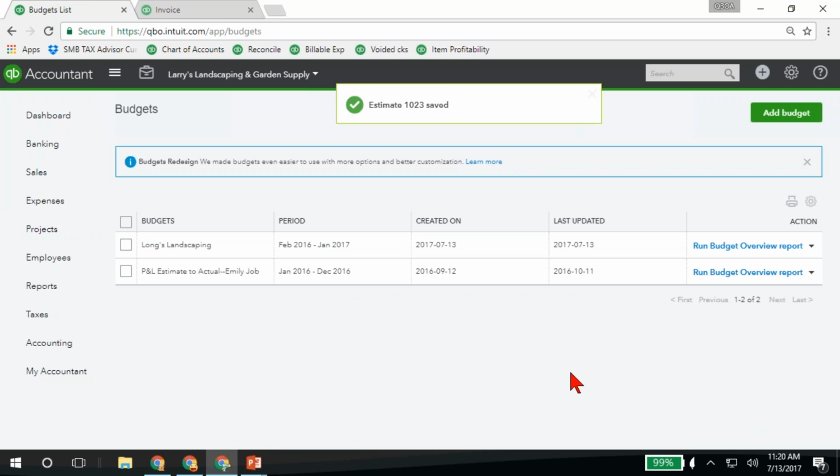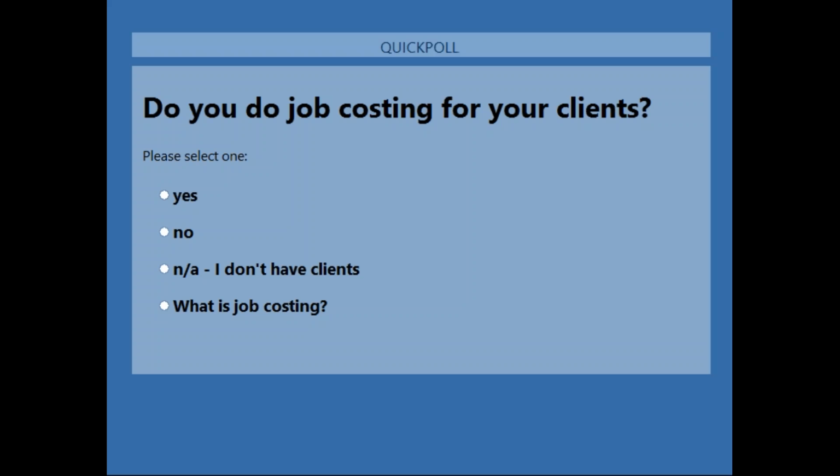Then the next thing we have to do, and before I do that, let's do another poll question, because I know we got to get 4 of them in. Let's do another poll question. Do you already do job costing for your clients?